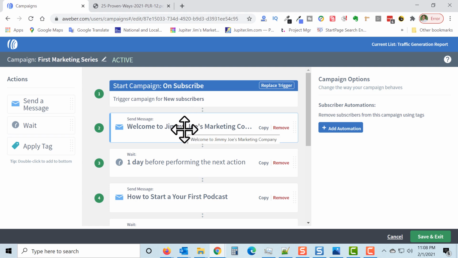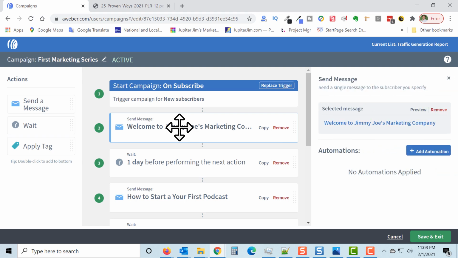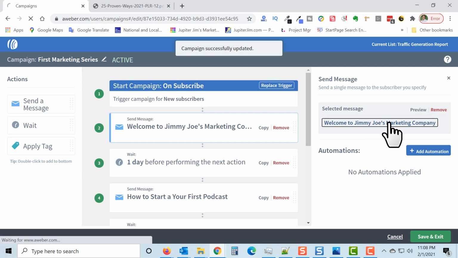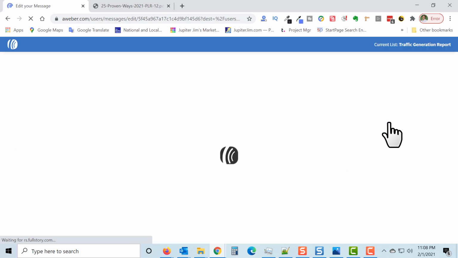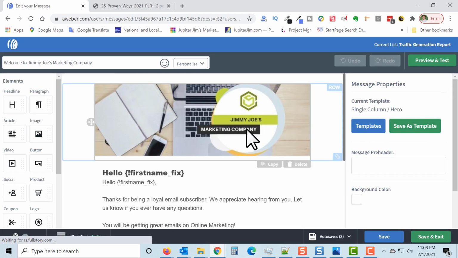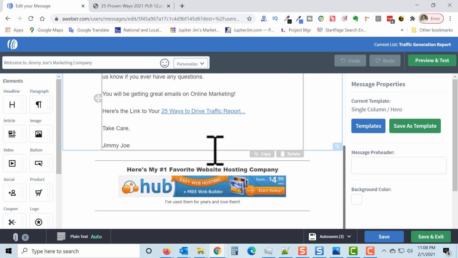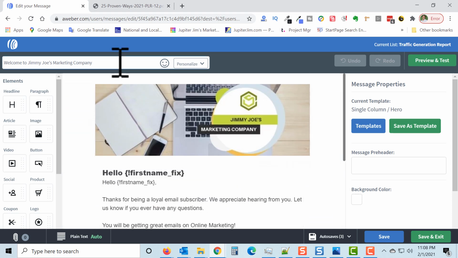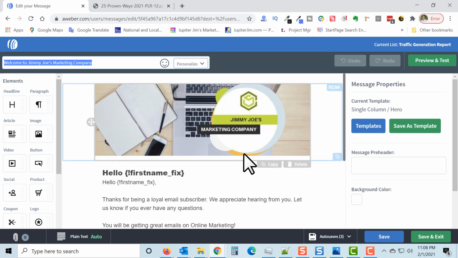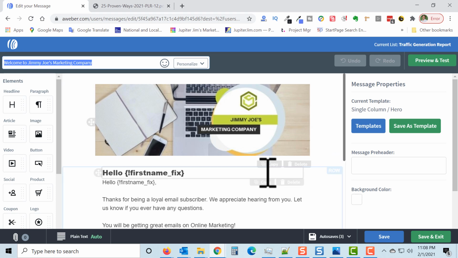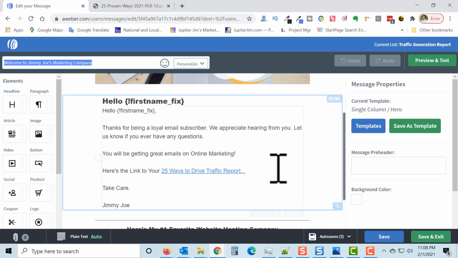So what does this first email look like? Let's click here. And once you click there, it puts you over here. Now I'm going to click on the title of the email, or the subject line of the message. And there you go. So this is the very first email. This is the welcome aboard. Right up here, you can see it says welcome to Jimmy Joe's marketing company. Jimmy Joe's marketing company is just a fictional marketing company I made for the purposes of demonstration.